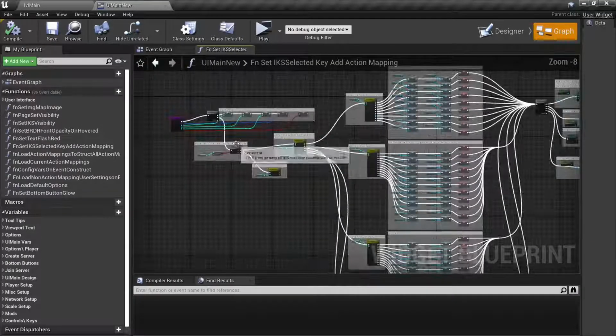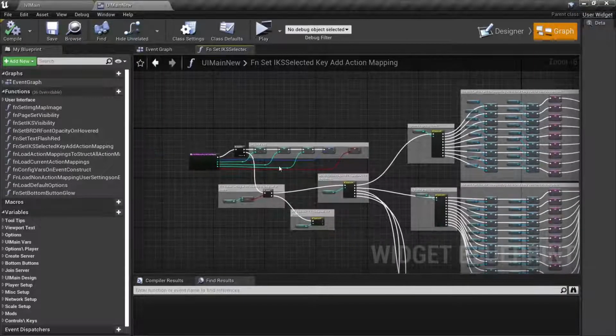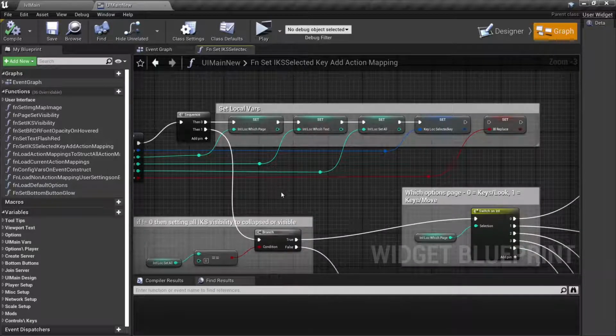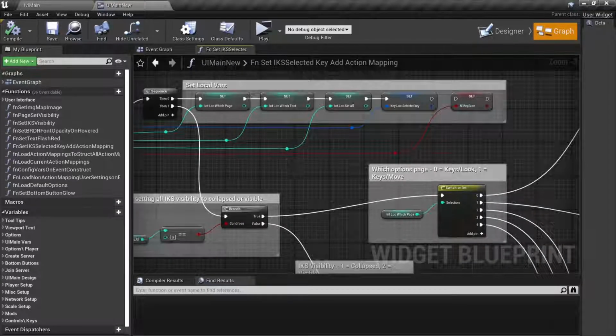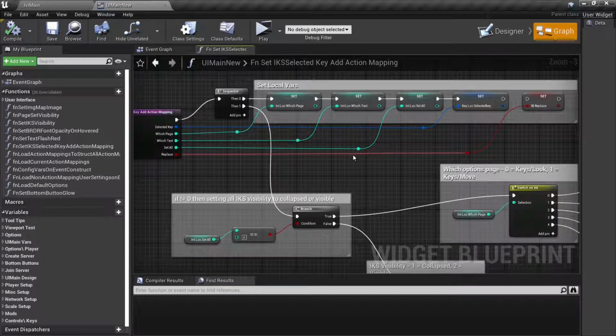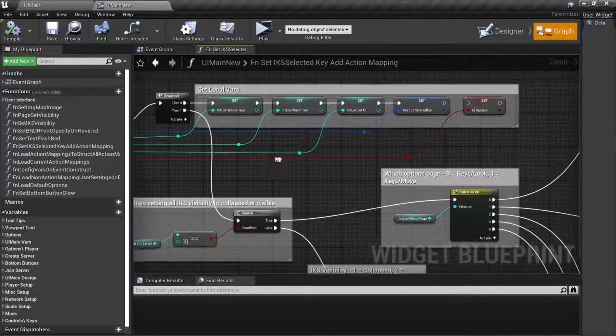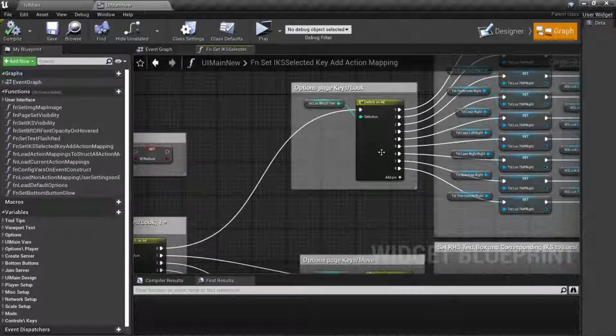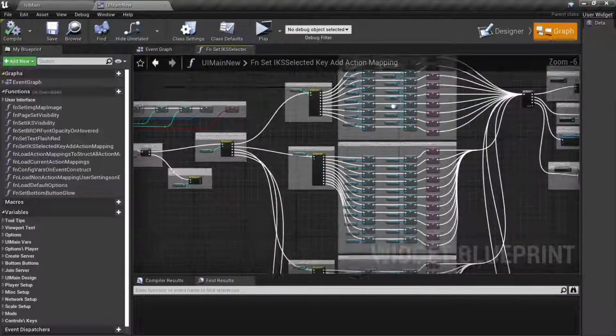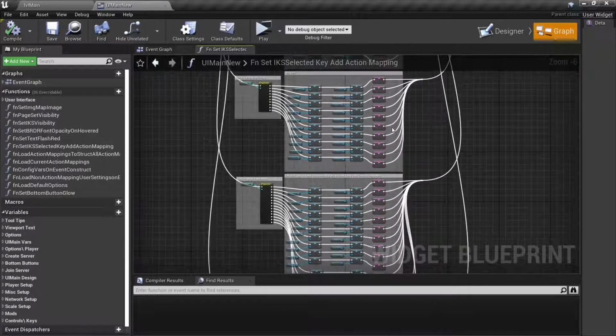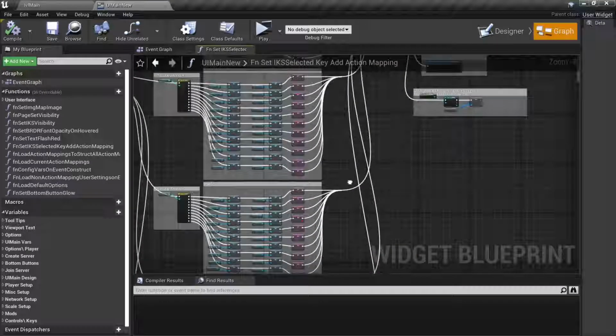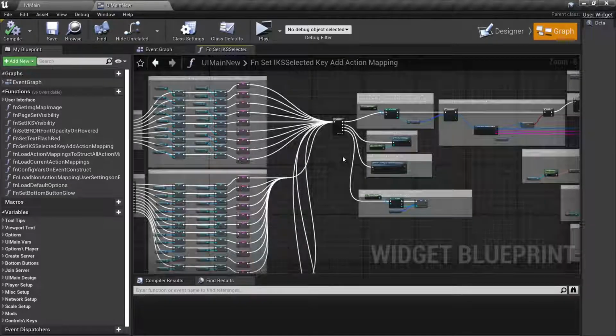So this function runs, and the input key selector text box in question, the button that was pressed, is passed in, local variables are set, and then all this code is just determining which input key selector it was, therefore which action mapping should be created.